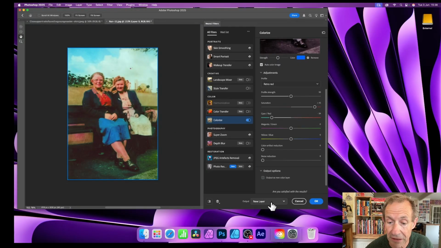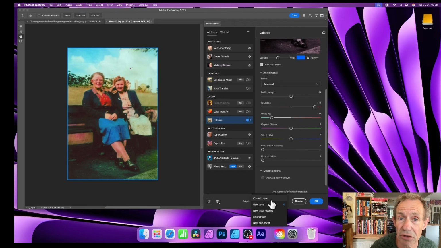Also, you've got options down the bottom here. By default, it goes for new layer, which I find slightly frustrating. Personally, I wish it just did it as the current layer, as the default, but it does new layer, which means you can blend. So if you click OK now, you can then blend it. Likewise, you've got smart filter as well.